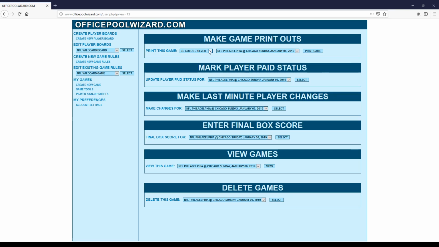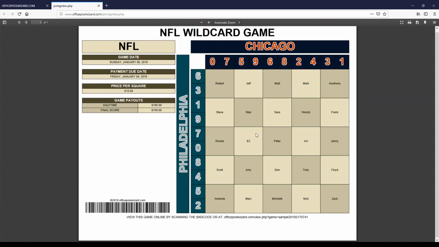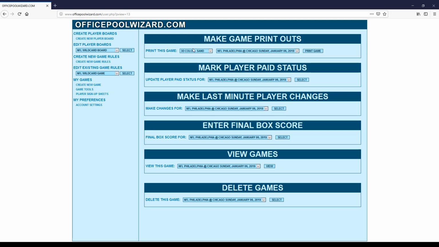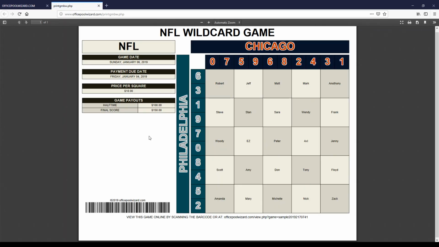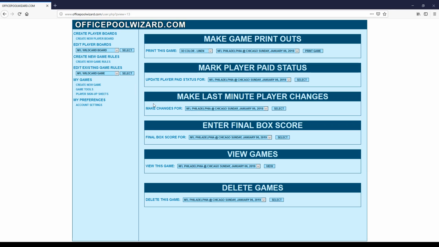And another one we have is called sand. It's kind of got a brown earth tone look to it. And then another one we have is linen, which is a soft off-white color. So those are your options if you want to print out your game in color. So basically that is all there is to creating a football pool game using OfficePoolWizard.com.